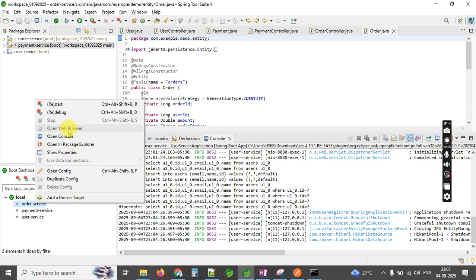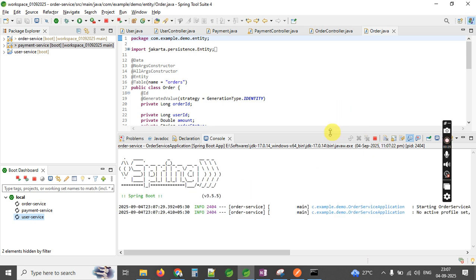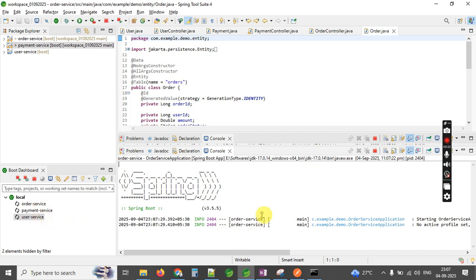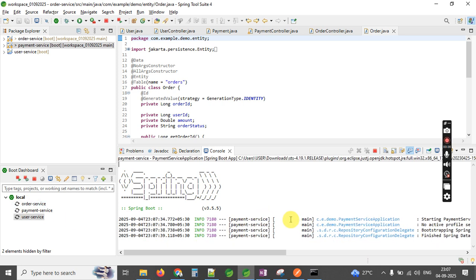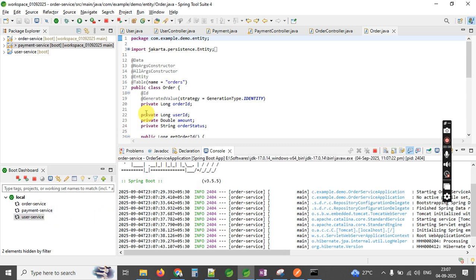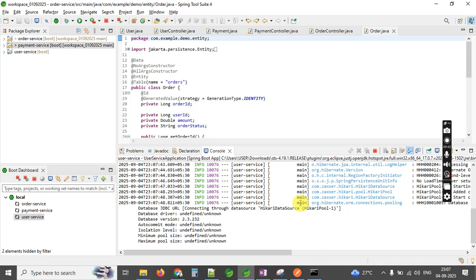First we'll start our services: order service, payment service, and user service. I will tell you how I connected all these services with each other. User service is on 8080, then I kept order service on 8081 and payment service on 8082. You can check the configuration on GitHub. I will commit the code.